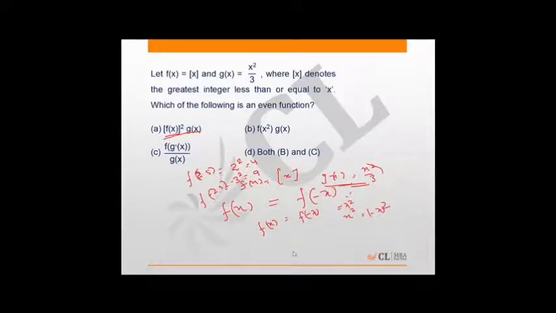Now let's try the second statement. The second statement says B, f(x) squared times g(x). So first we have to square the value of x, and then we have to multiply with g(x). Importantly, f(x) squared will turn out to be an even function as the greatest integer function will be applied at the later part. So even function into even function will turn out to be an even function. So B is an even function.